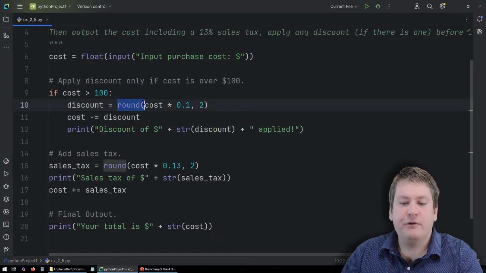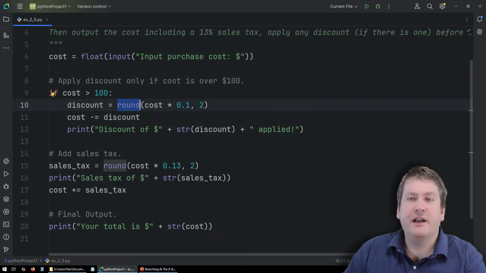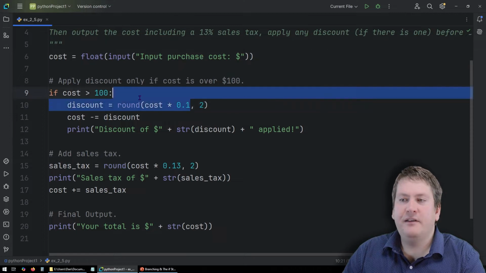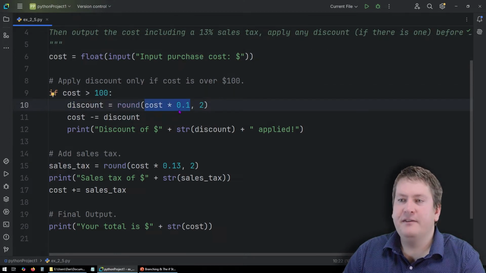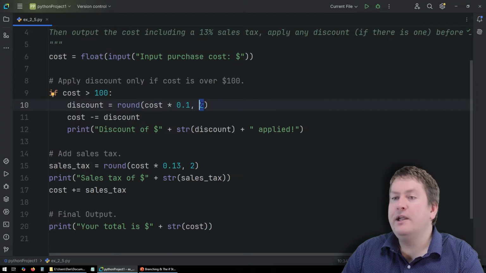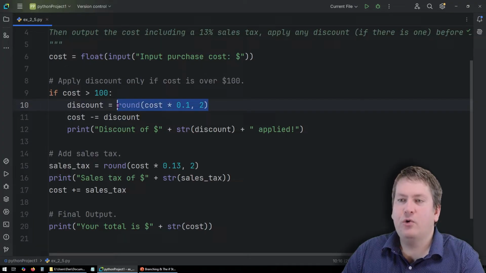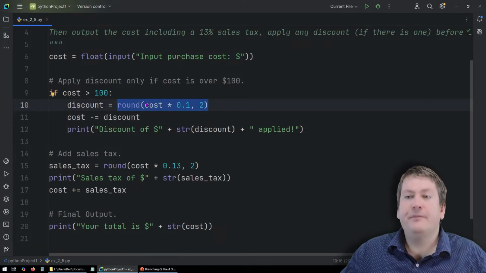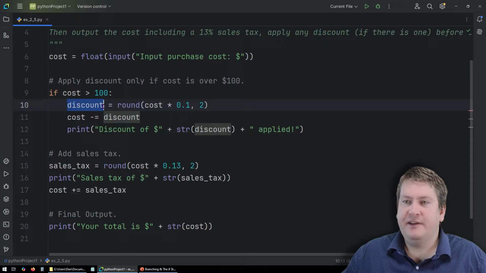And now we're using the round function. We saw the round function in an earlier video, but what it does is it rounds whatever the value of this is into a number that has this many decimal points. So in this case, we're rounding the result of this math, and we are computing the discount, rather, to 2 decimal points, and then we're storing that whole result back in discount. So we have the discount now stored in the discount variable.